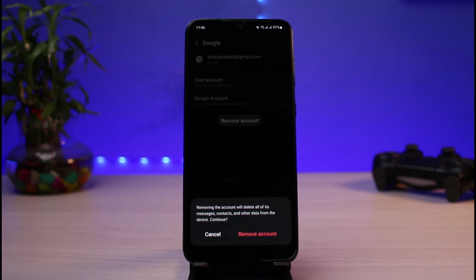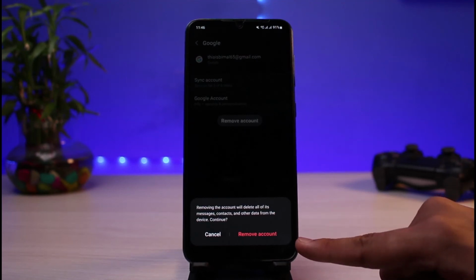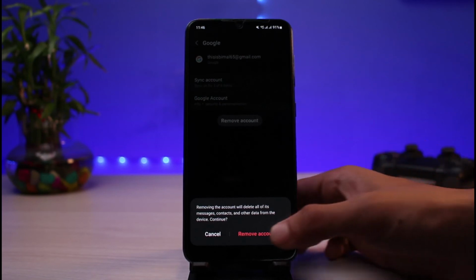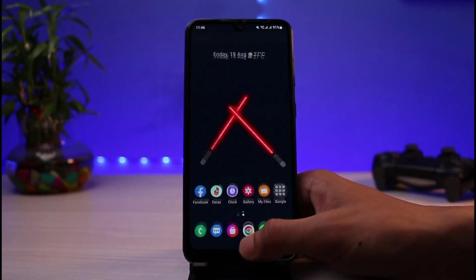However, once you're sure of that, you can tap on the Remove Account button and your Google account will be successfully removed from your Android phone. This was the way on how you can remove Google account from Android.